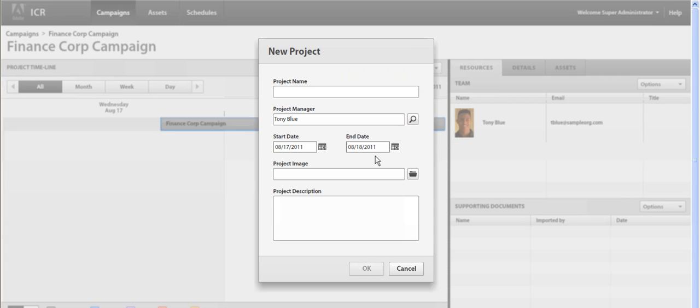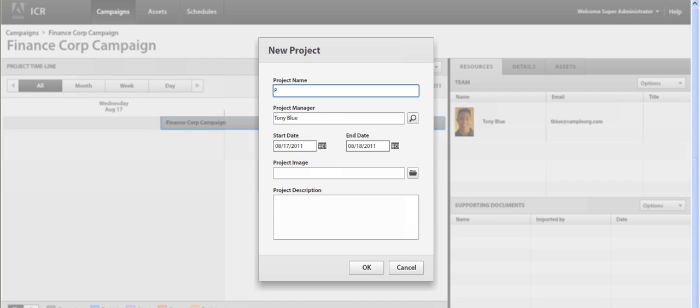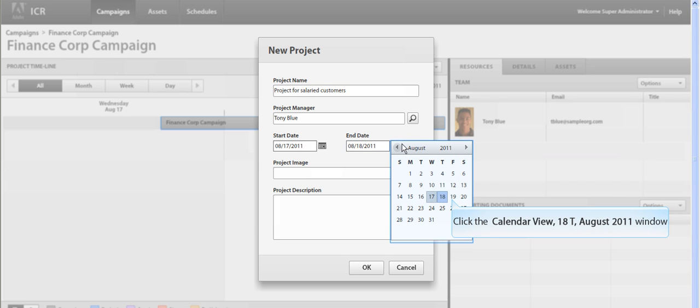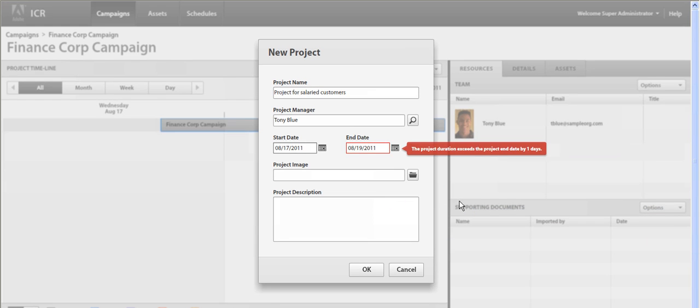Here provide project details. Manager and timeline are automatically copied from campaign. We can change these if required. If project timeline exceeds campaign timeline, campaign status will turn red.